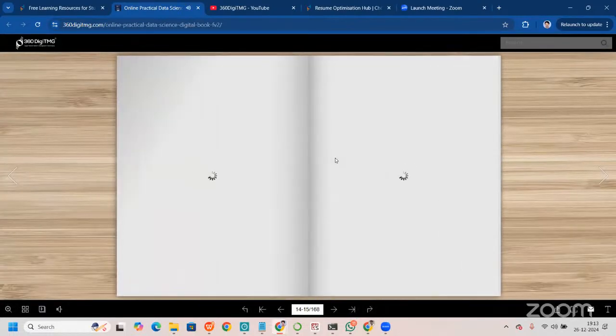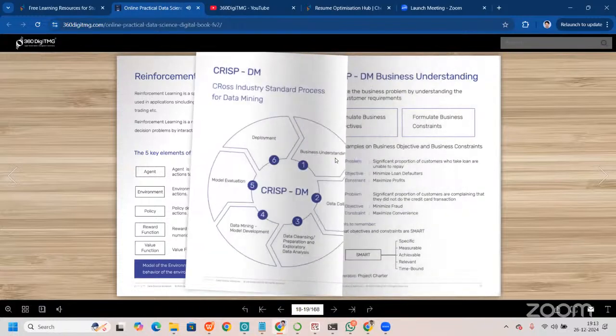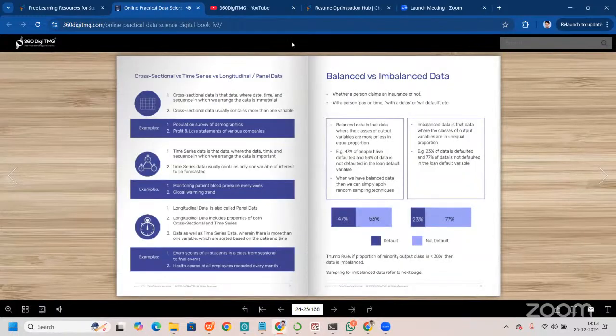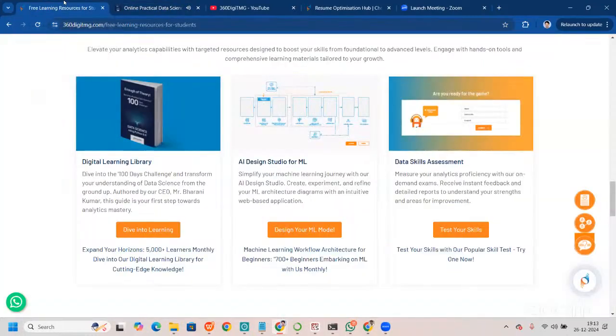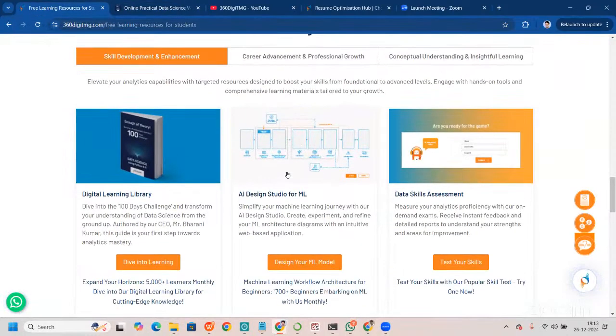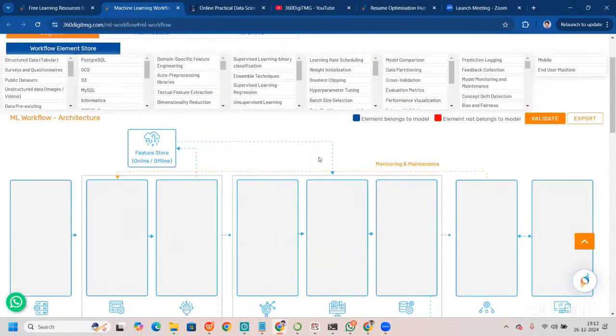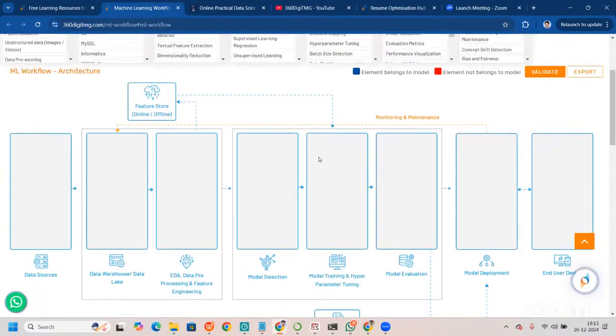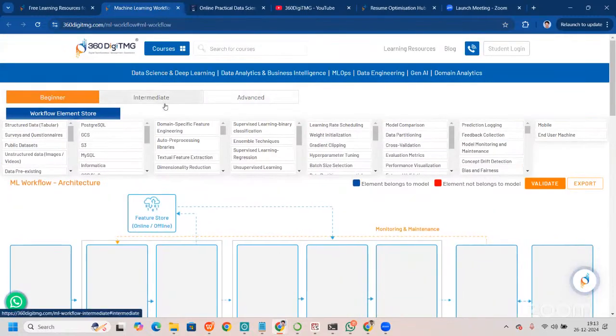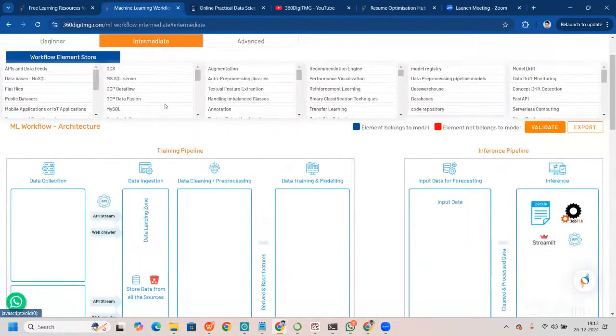You can actually use a digital learning ebook like this, right? After this, you can just come here. And of course, when you visit there, you will see a lot of stuff for you. The AI design studio for machine learning. For example, if you want to make a complete project from end to end, from data sources to the end user device, it's a really good resource you have.